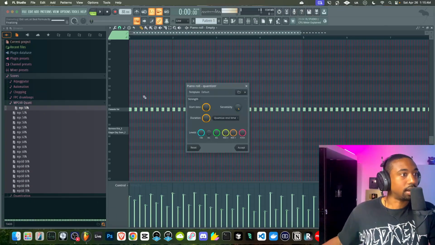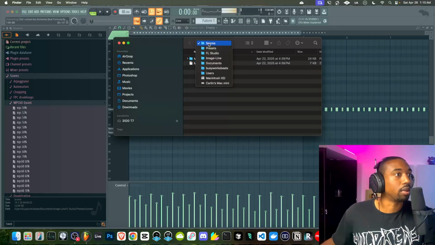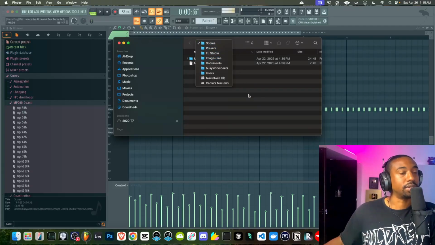Let's see if we could drag it inside of this window. I don't think we can. So we need to navigate to that folder. I tried to make it simple, but basically we need to open up this folder, see where it's at on our computer, under presets in FL Studio documents.